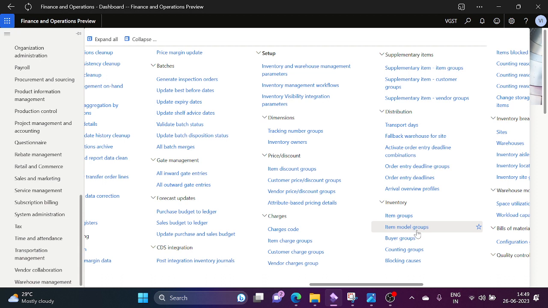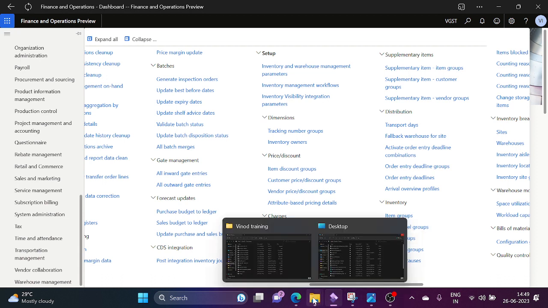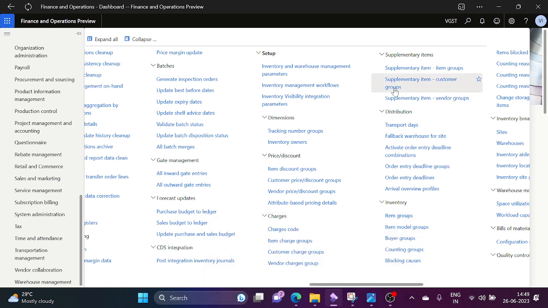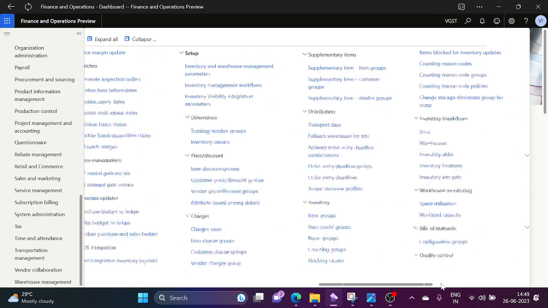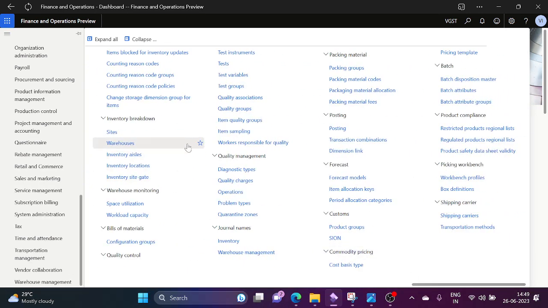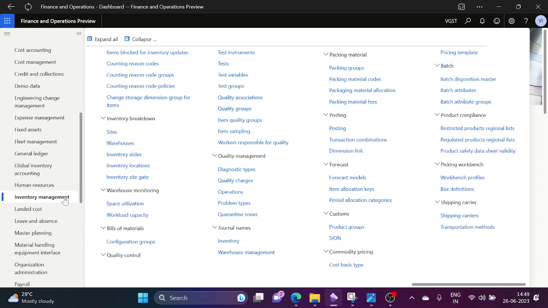Today we are going to discuss inventory management, and we are starting with site and warehouse creation. So this is episode 1 for inventory management: site and warehouse creation, how to configure it. To create site and warehouse, you need to go to inventory management, inventory breakdown, site warehouse.